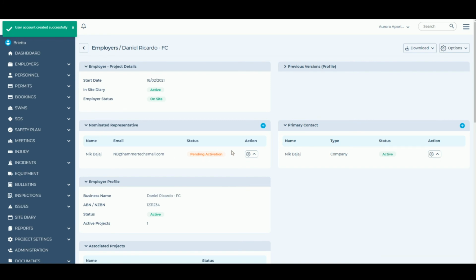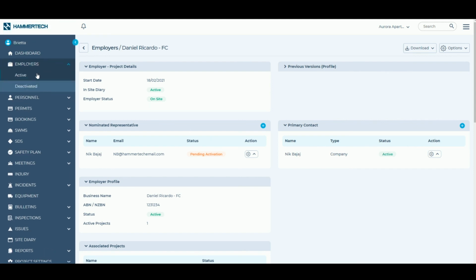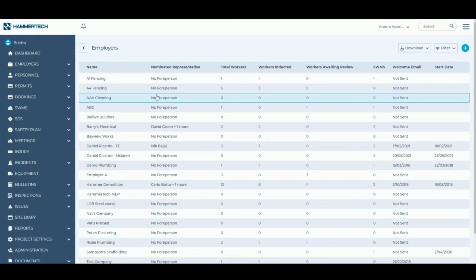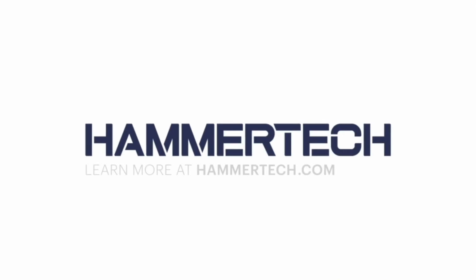Primary contacts and nominated representatives have the same access to their company's information in HammerTech, can submit forms for approval, and will receive notifications of key events.